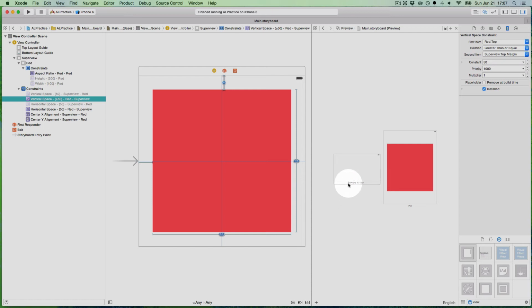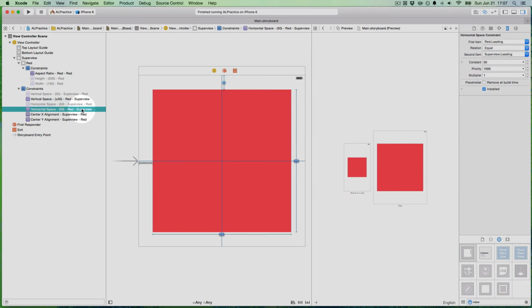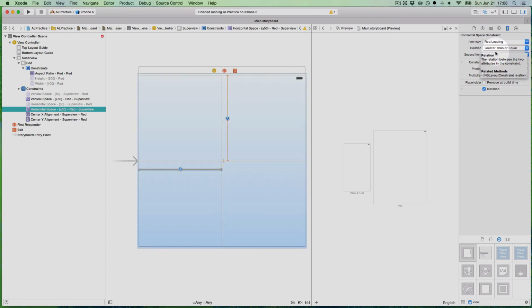Okay. Something's still not right. Now we don't have any missing or conflicting constraints. So let's think about what might be happening. It works here, but not when we rotate. Well, it worked for that constraint. So what if we just add that to this one as well? So let's click on our horizontal leading edge constraint and change that relationship to greater than or equal as well.